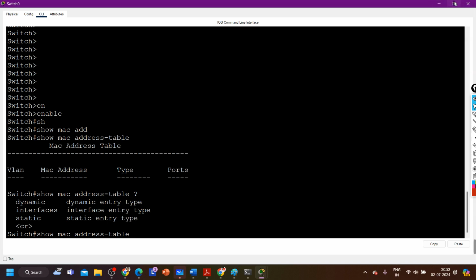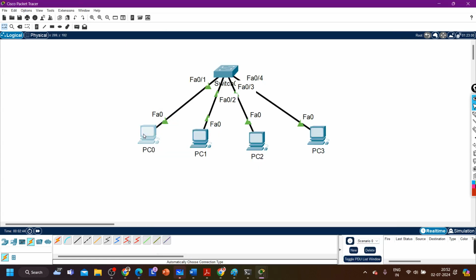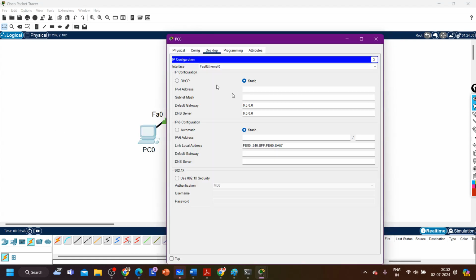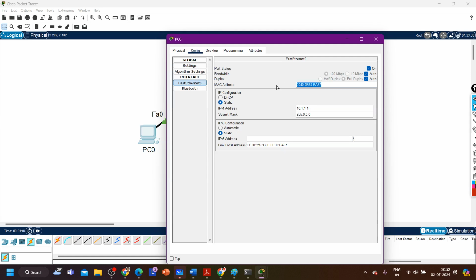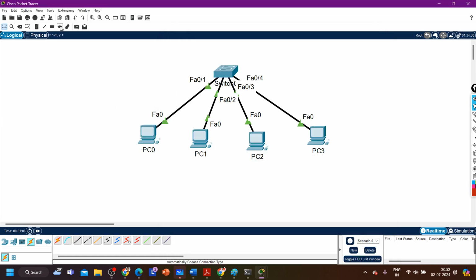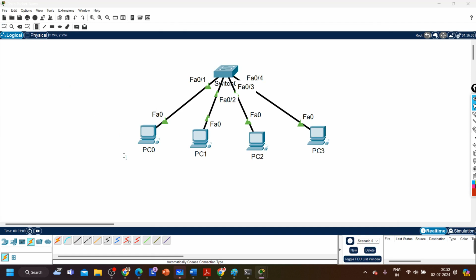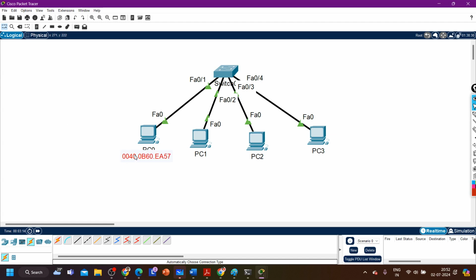Okay, guys. Now, I am going to configure an IP on this PC0. On PC0, let's say the IP address is 10.1.1.1, and the subnet mask is 255.255.255.0 or 255.0.0.0. Okay, so I have configured the IP here. How to check the MAC address of this PC? Here is the MAC address. This is the MAC address of this PC. Let me write it over here. Okay, is the MAC address visible to everyone? MAC address of PC0. Right.